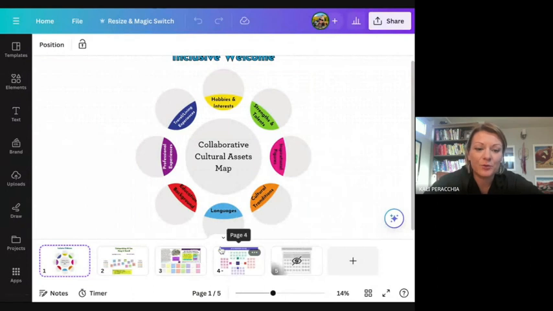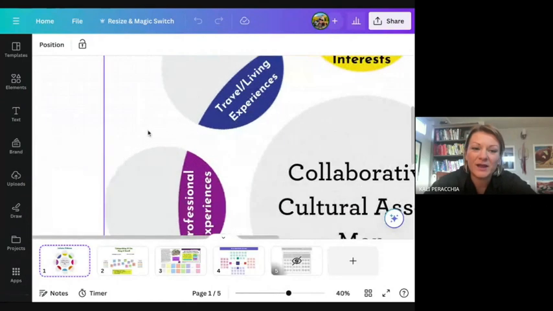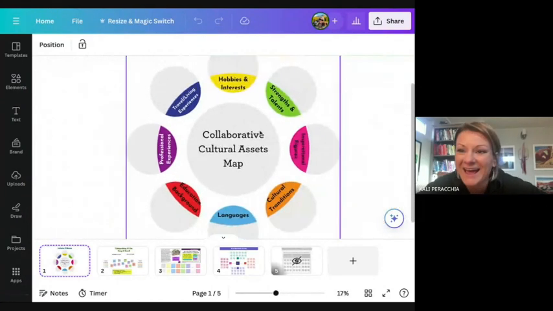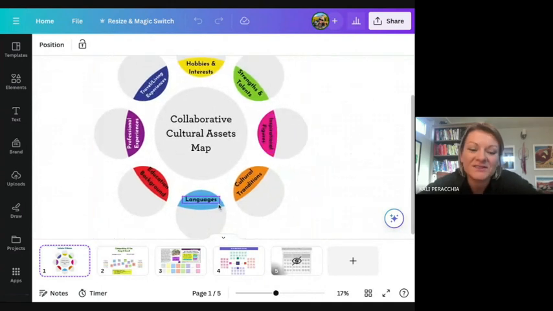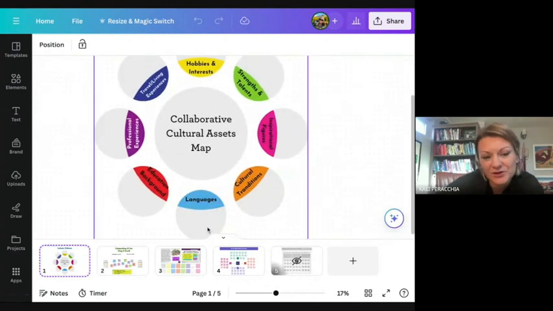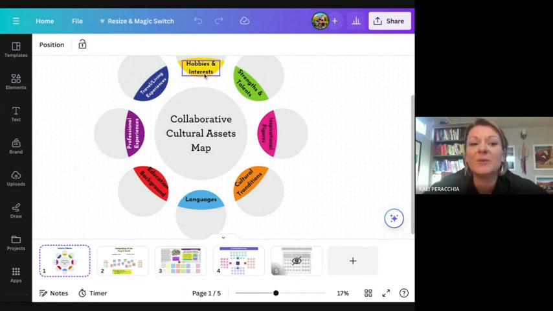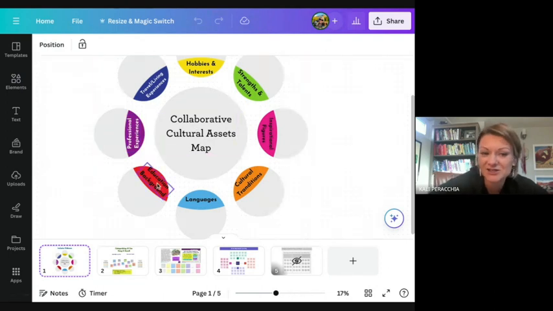And remember, we have a few tabs down at the bottom. We're going to be starting on tab 1, and you might want to zoom in, and we have a few different categories that we can add some content to. So if you speak different languages, you can include a picture of the language that you speak, cultural traditions. We have inspirational figures, strengths and talents, hobbies and interests, travel, living experiences, professional experiences, and education background.